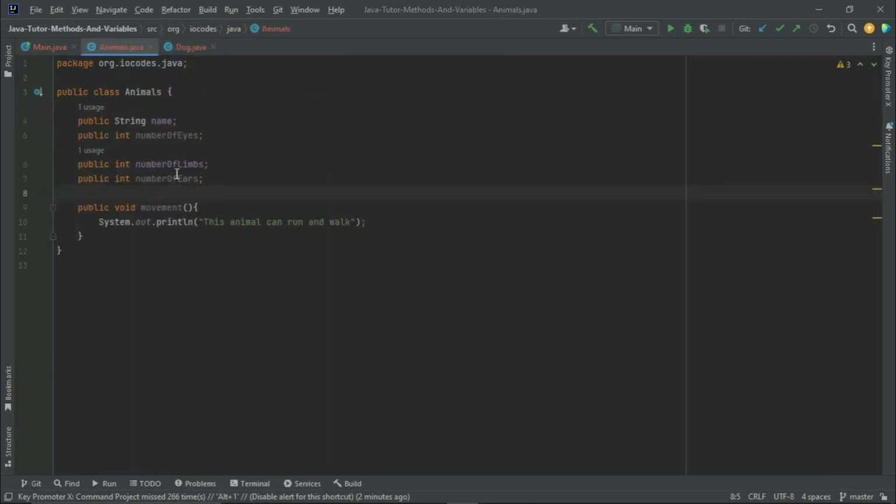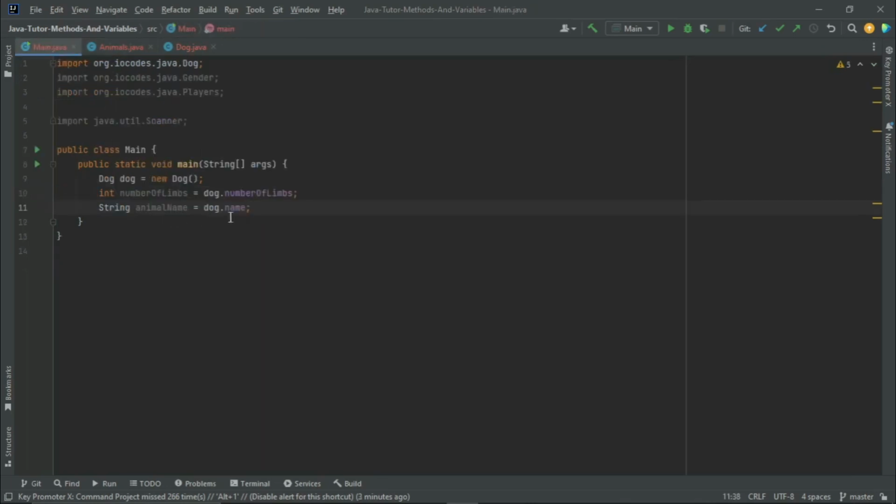So I can also say dog.movement. That's to print out the type of movement. Even if I've not defined this method, just take it that the dog is a subclass of the animal class. So it possesses attributes and methods that are associated with its superclass, which is the animals class. So I'm going to run the program, and you see it will print out whatsoever is defined in our movement method. And you see the animal can run and walk.